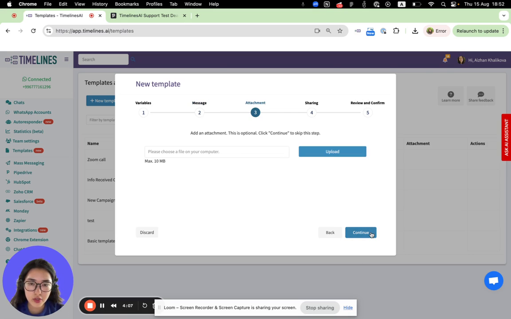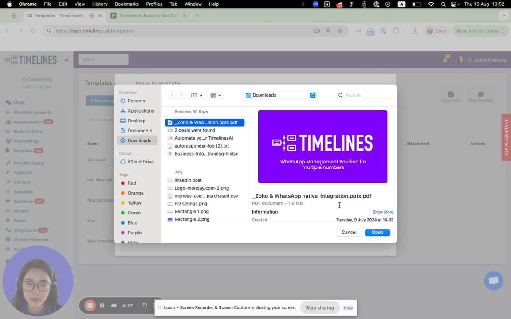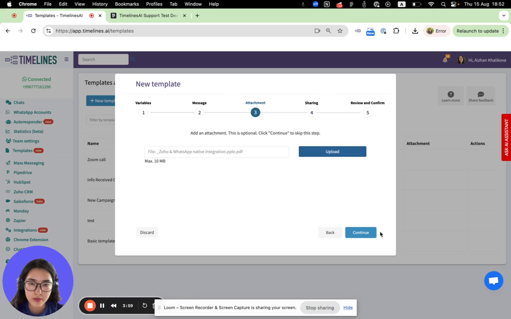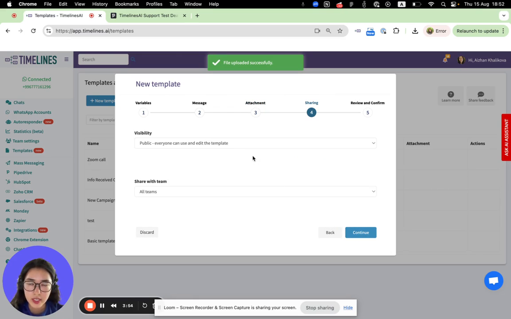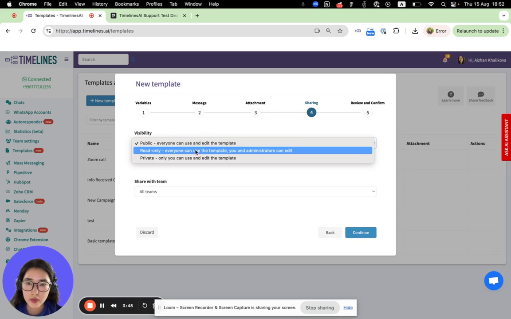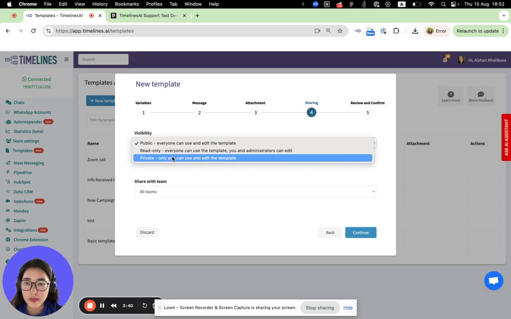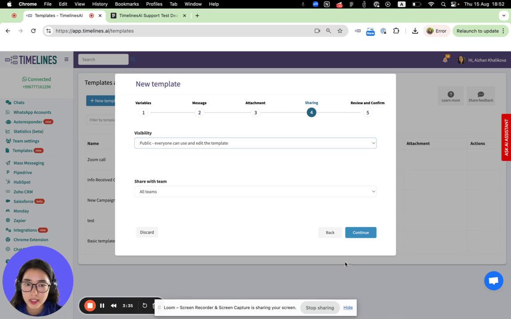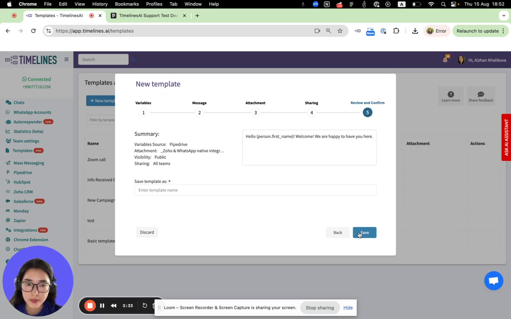After clicking continue, you can also add an attachment if needed. Press continue. Here we can make the template public so everyone can use it and edit. Read only: everyone can use the template, but you and administrators can edit it. And private: only you can use and edit the template. Let's choose public and press continue.